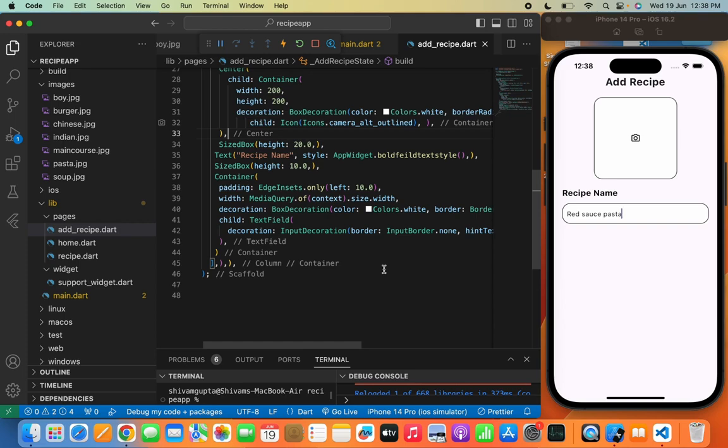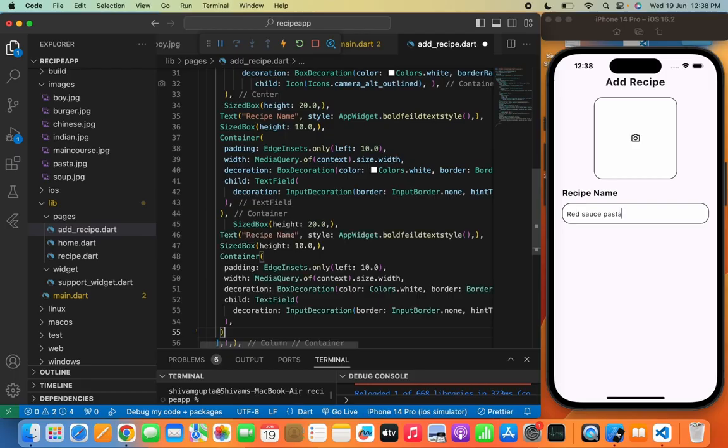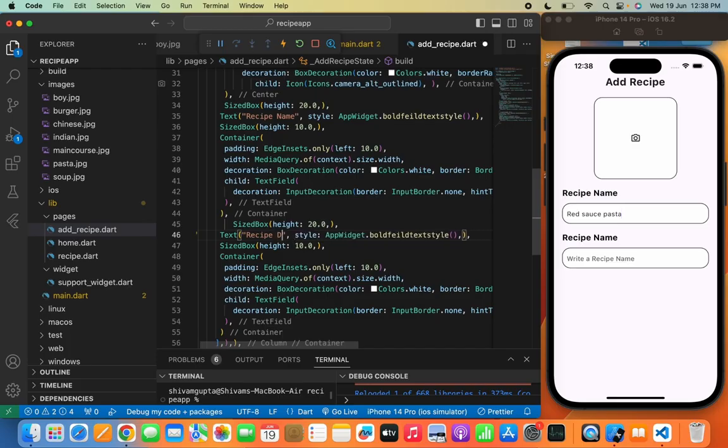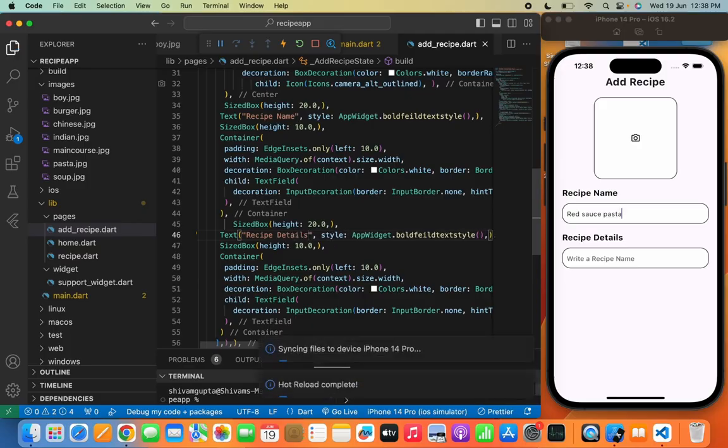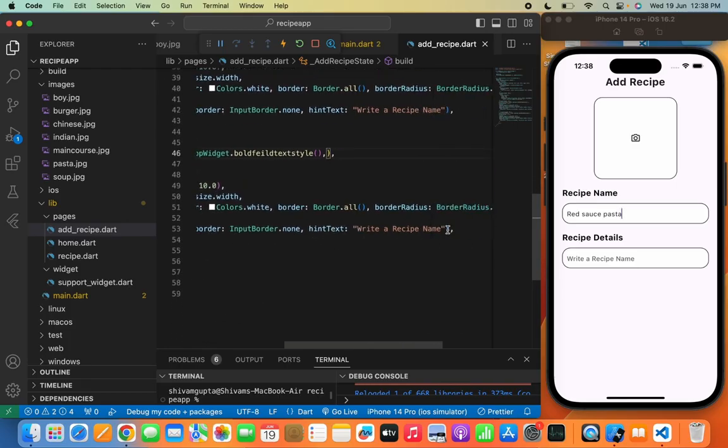Now after this, I will simply copy the SizedBox and the container again, and I am passing the text field again so that the user can enter a recipe detail, like how that food can be made by following this recipe. So I will write recipe detail.